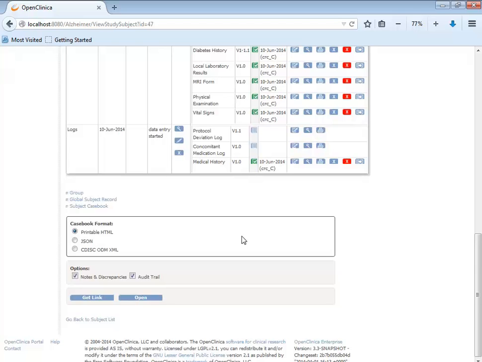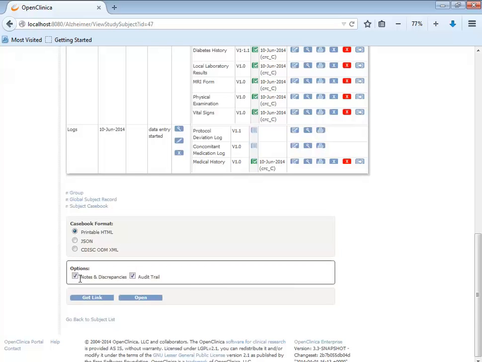Programmers may use JSON or CDISC ODM XML with web services to pull case report form data into, say, a reporting system or some other system developed to accept data in those formats. This is a powerful feature for programmers in that these smaller subsets of data are available and accessible for use in other systems. You also have the option to include or exclude notes and discrepancies and/or audit trail information.